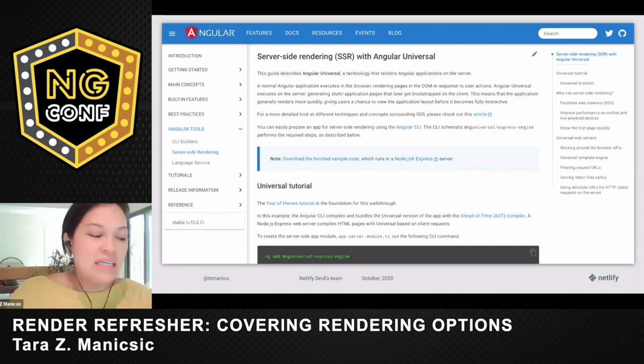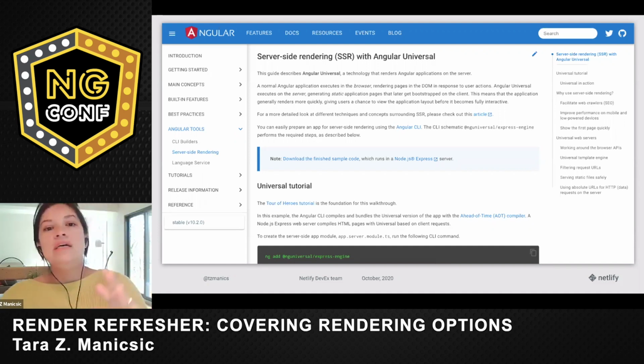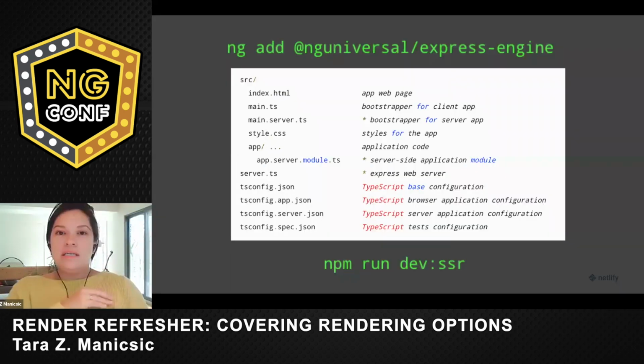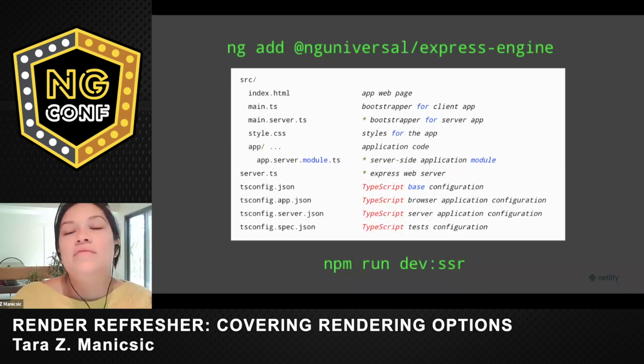So again, we're not going to actually walk through the code for all of this, but I wanted to show a little bit of the steps that you take and kind of talk you through the things that are happening when you put Angular Universal into play. So with your existing Angular application, you run ng add, so that's the command for the Angular schematics to add different modules into your Angular application. And you're using ng-universal express-engine. Once you do that, your files will be changed in this way.